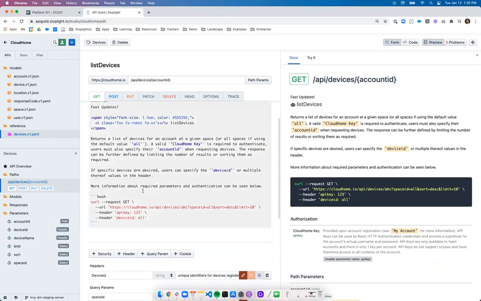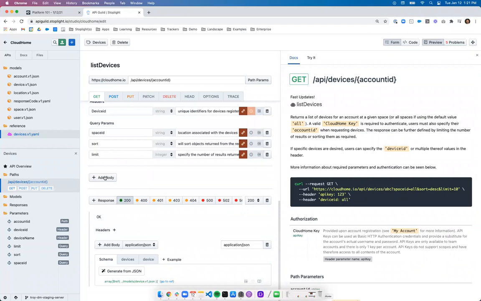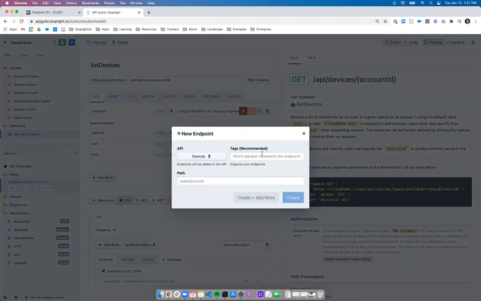Let's say I wanted to make a change. Let's say I wanted to add a new API, or a new endpoint rather. Go ahead and do that. Specify what OpenAPI file I want this recorded in.